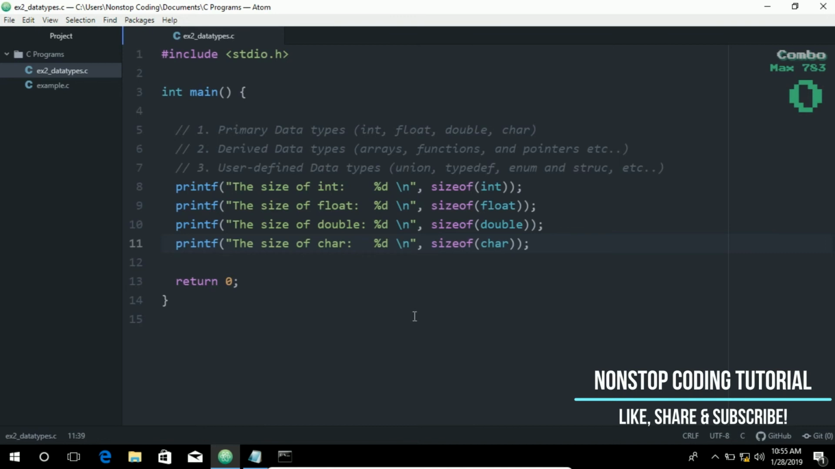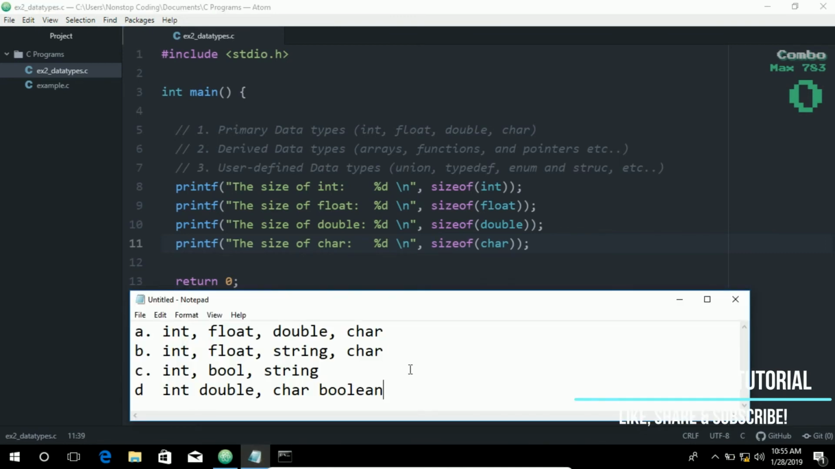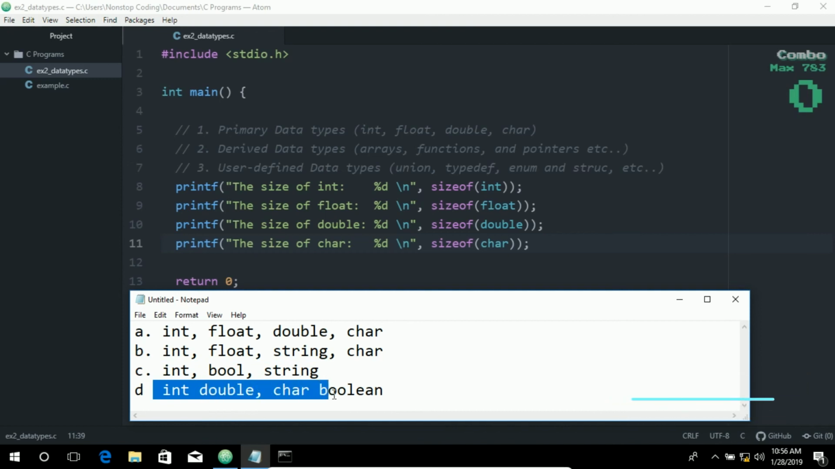And before we wrap up, let's test your knowledge. I have here a question for you. Which of the following are valid data types? Is it A, int, float, double, and character, or B, int, float, string, and character, or C, int, void, string, or is it D, int, double, character, or boolean?